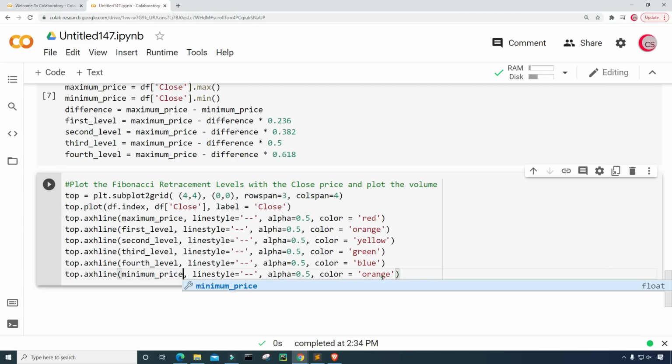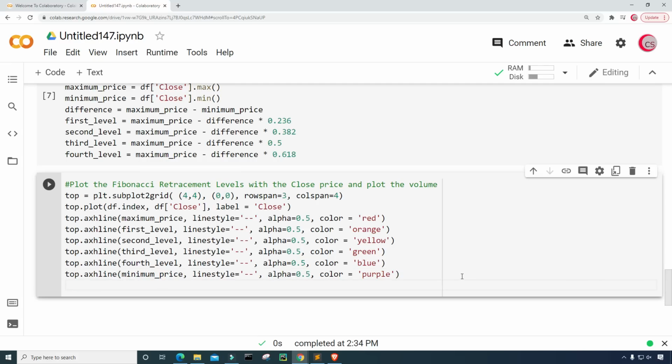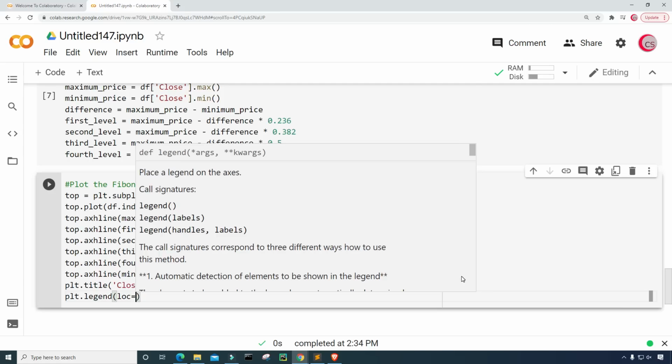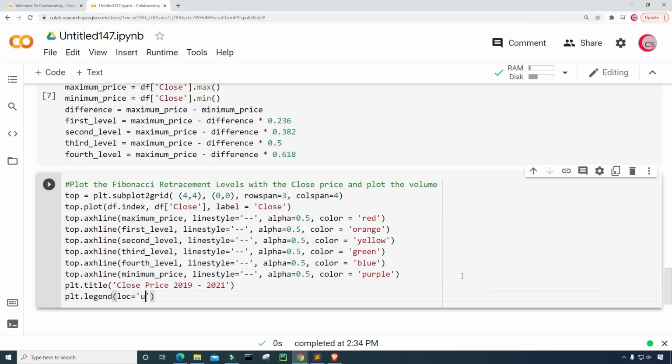Okay, and the color here will be purple. Okay, so I think that looks good. Let's give this plot a title. So just type plt.title, and I'm going to put close price from 2019 to 2021. And then I'm going to give this plot a legend. So just type plt.legend, and I'm going to put this in the upper left location.